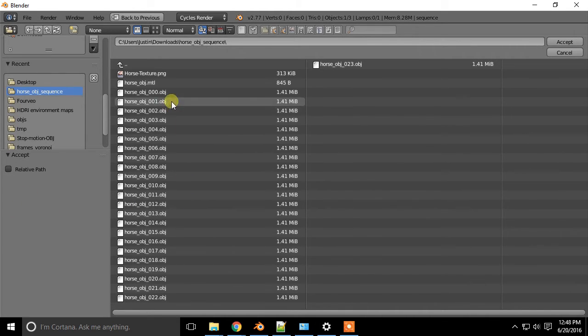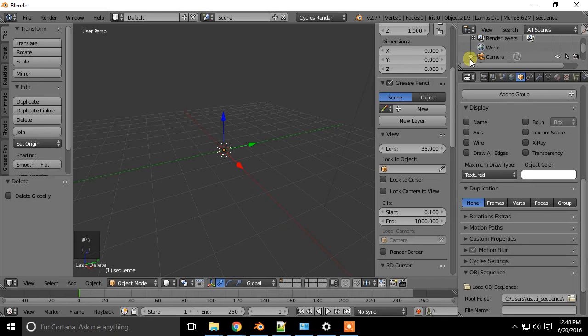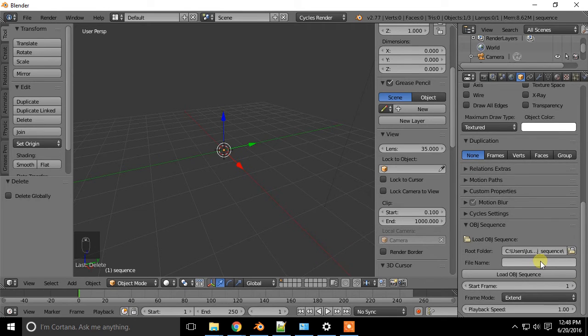Also important, make sure that your numbering system is zero padded. So you see here 000, 001, all the way up to 023. If you don't have zero padding on your frames, weird things can happen. So we're in the folder. Just click accept to say that's the folder the files are in. And then we'll want to enter the name of the file, kind of the name they have in common. So in this case, I'll just say horse. And then click Load OBJ Sequence.